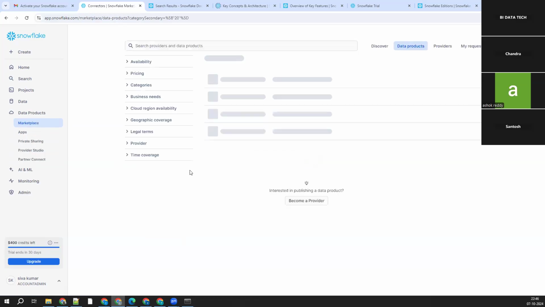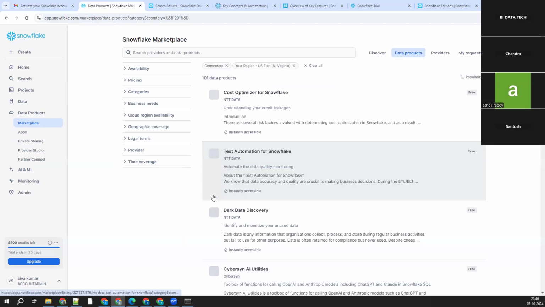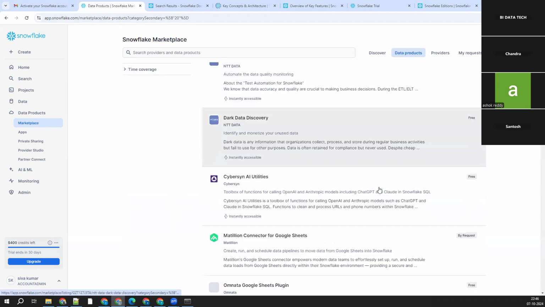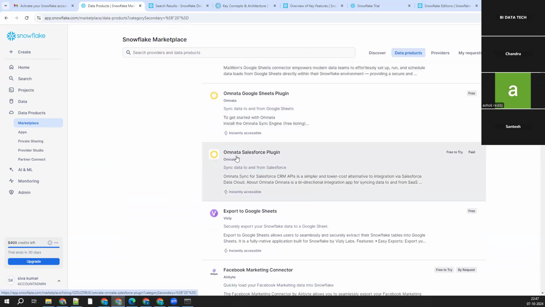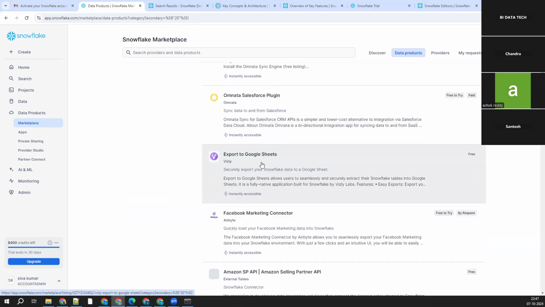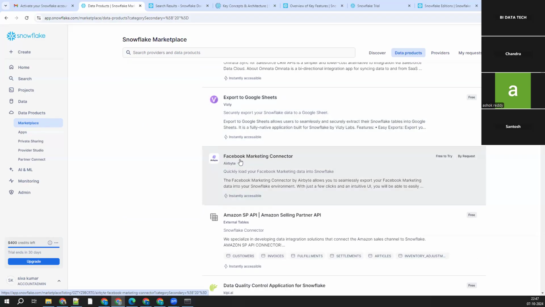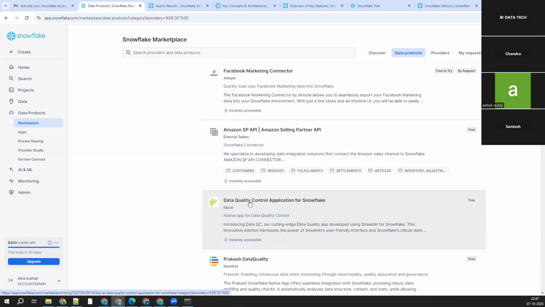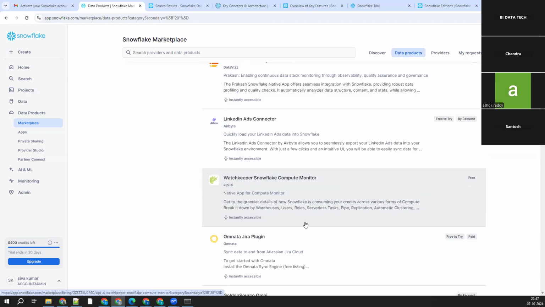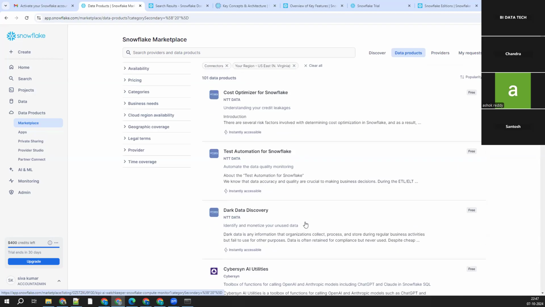If you want to see more, you can see the connector site here. Recently, what are all the new connectors you got? You can see all those things here. You can connect to Matillion easily. You can connect to Omnata. You can connect to Google Sheets. You can connect to Facebook directly. Sorry, Airbyte. You can connect to the data quality control application created by KIPA, some third-party applications. So all these things you can connect to. But the mostly used one is the database connectivity.